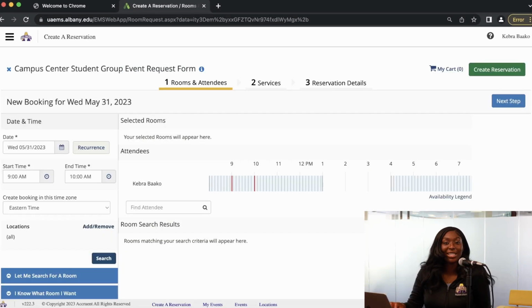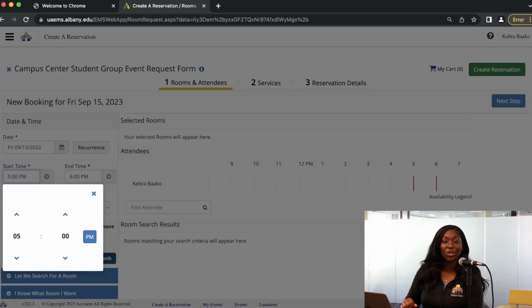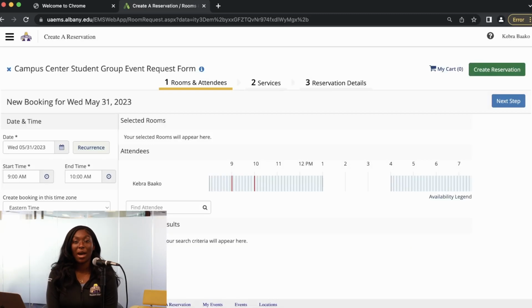Next, you may choose the desired date for your event. You should also add your start and end times. In my experience, my organization needs a room weekly. In that case, I book a recurring reservation. To do that, you may click the Recurrence button next to the date.